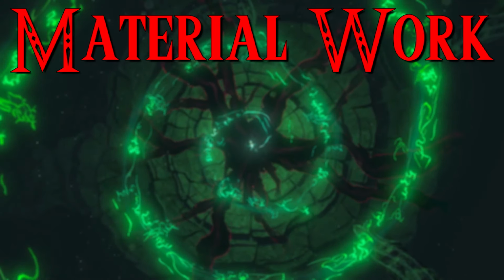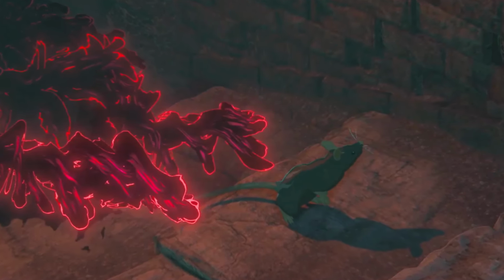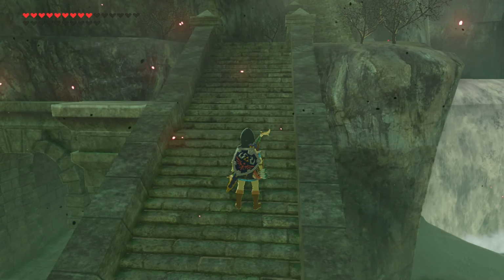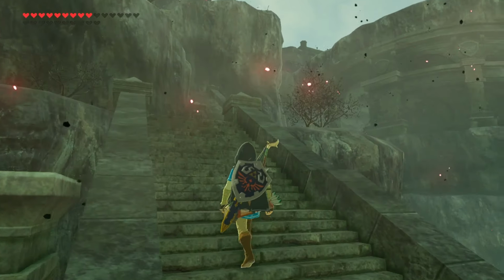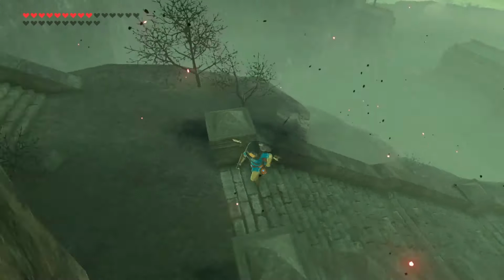Next up is material work. On top of texture and polygon detail, another thing I noticed that was greatly improved was the actual materials of those objects. For example, those stone stairs look like they're made from rock, and have the proper reaction to light that you would expect. In Breath of the Wild, stone looked more plasticky and fake, and not really like actual stone, and didn't really react to light in the way you would think stone should.